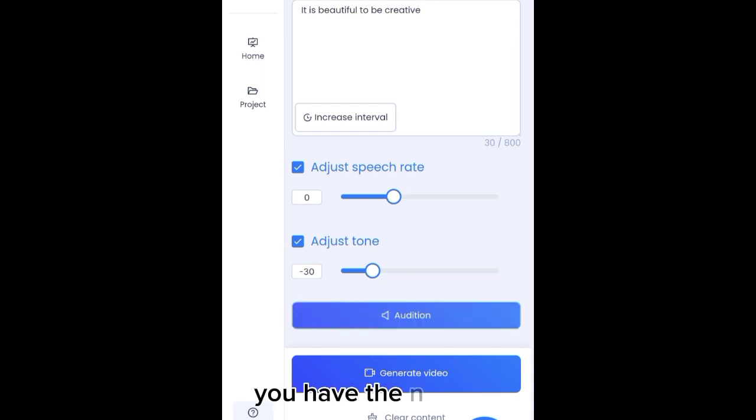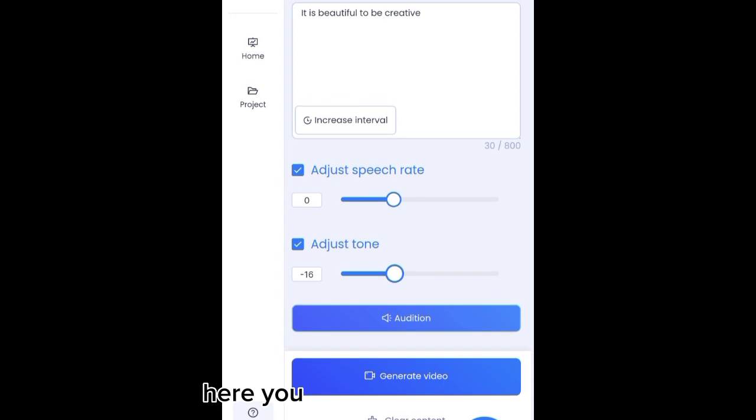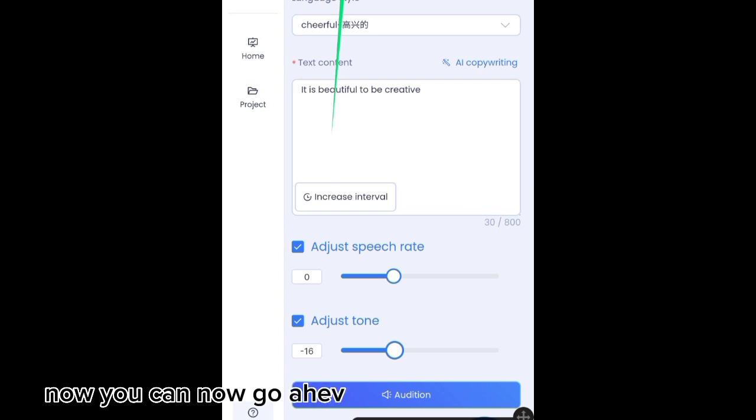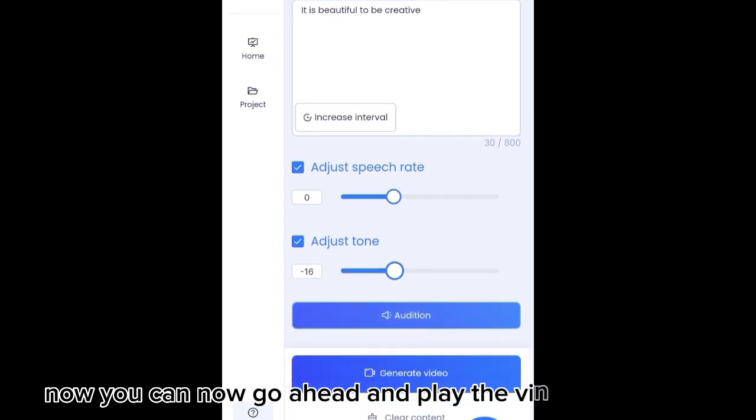The upper one you use to control the speed of the video. Then below you use it to control whether male or female voice you get. So if you selected a female, you have to give it a female voice here. If you selected a male, you have to give it a male voice. Now you can go ahead and play the video again.